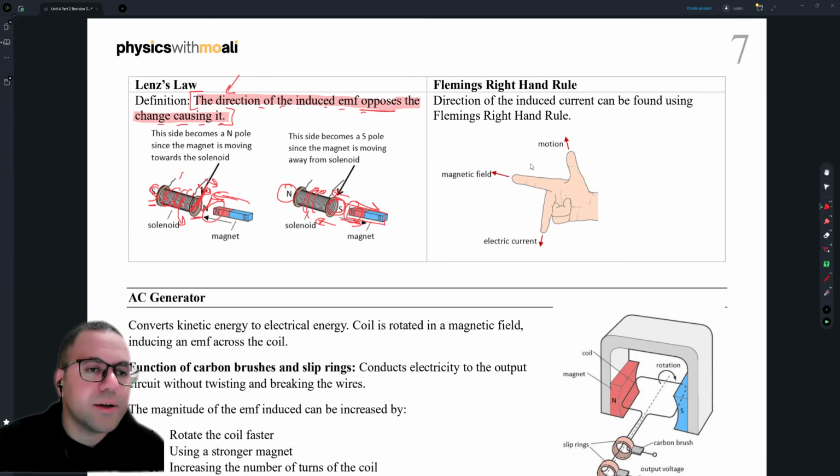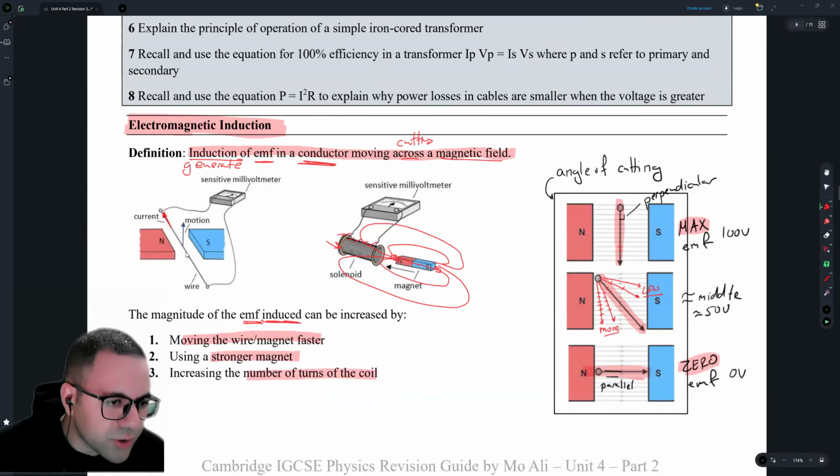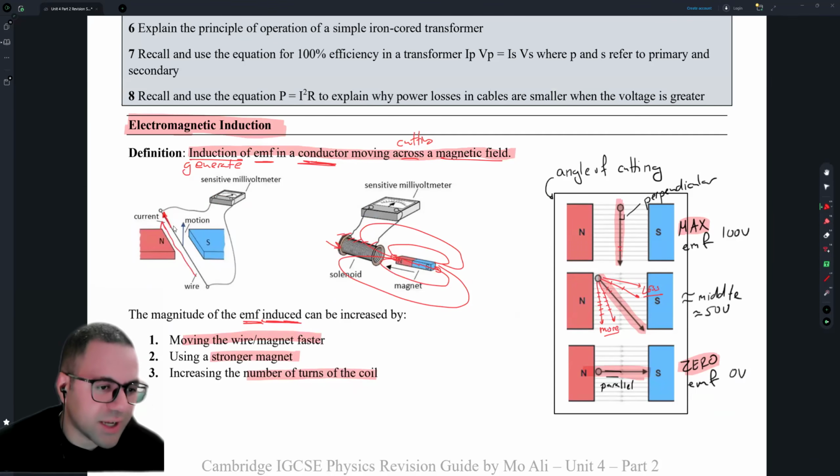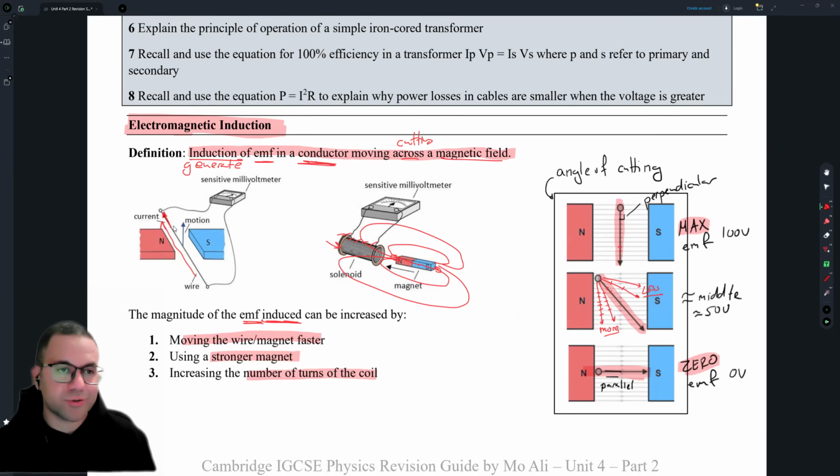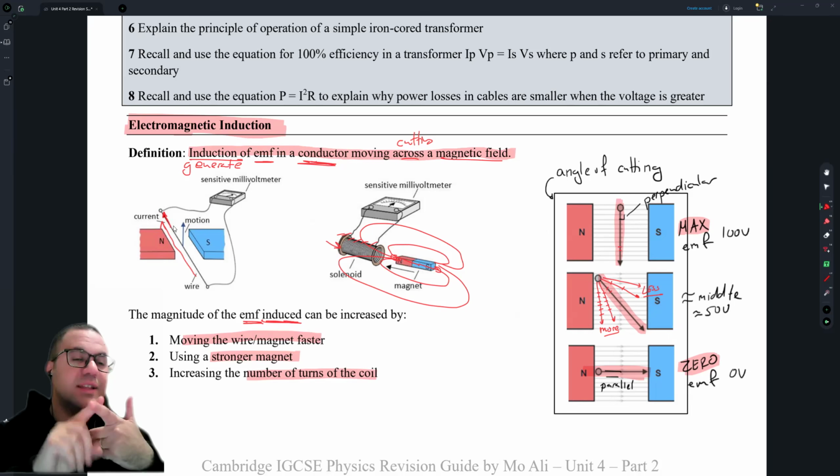Okay. But now, instead of the solenoid, let's talk about just a simple wire. How did I know that the current in this wire would move up the wire or into the page? Like, how do I know that? We used Fleming's right-hand rule. With your right hand, again, with your right hand, this index finger is your magnetic field.